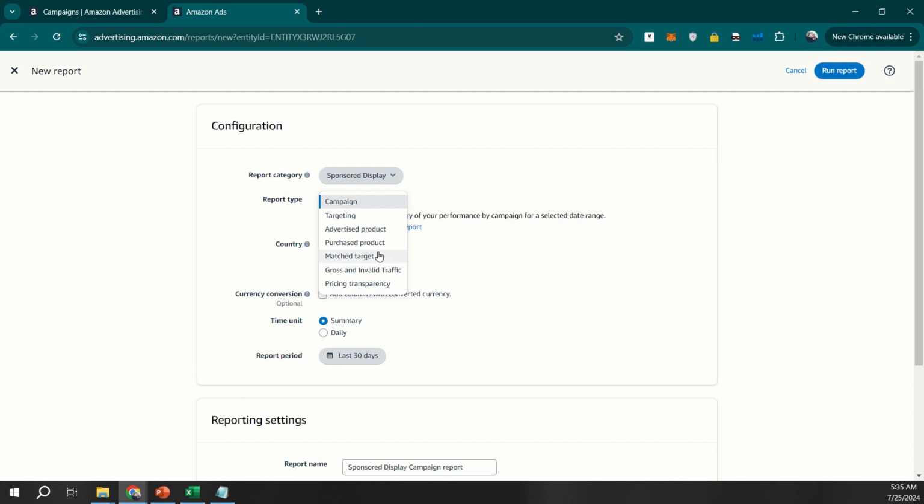Gross and invalid traffic report. This helps you identify and understand any invalid clicks or traffic your ads might have received. Pricing transparency report. This report provides insights into the pricing of your ads and how it impacts performance. By regularly analyzing these reports, you can gain valuable insights into how your ads are performing, identify areas for improvement, and make data-driven decisions to optimize your campaigns.